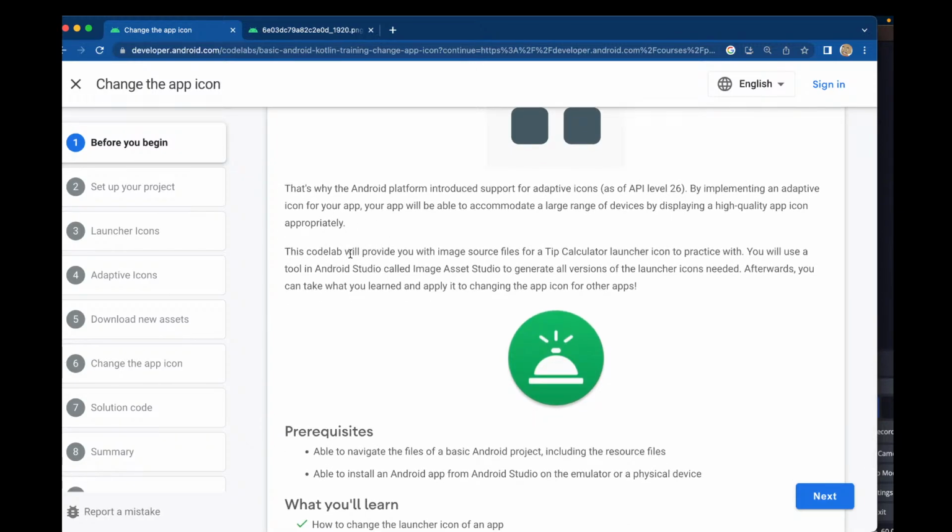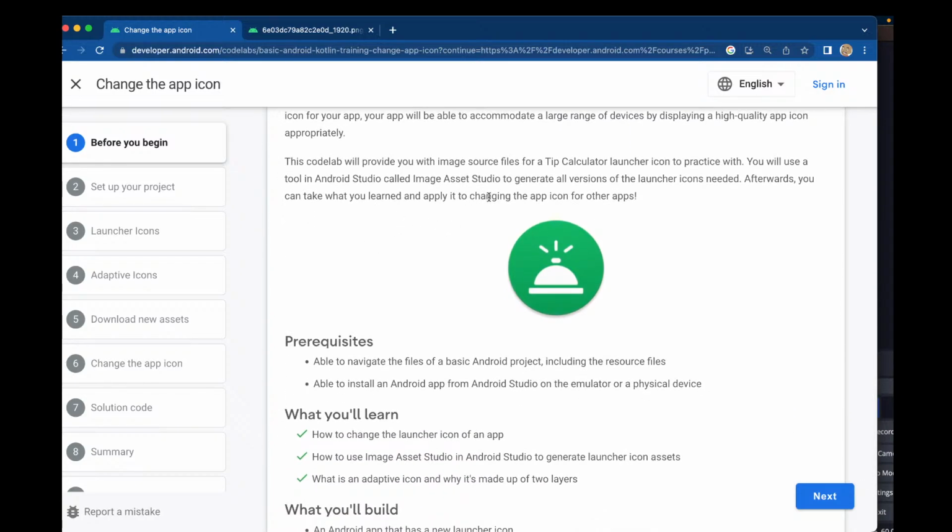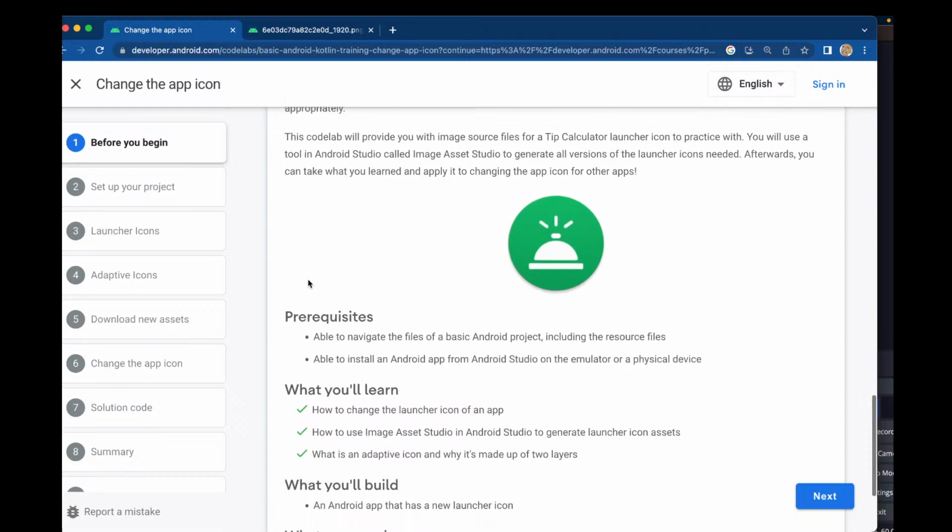This codelab will provide you with image source files for a tip calculator launcher icon to practice with. You will use a tool in Android Studio called Image Asset Studio to generate all versions of the launcher icons needed. Afterward, you can take what you learned and apply it to changing the app icon for other apps.